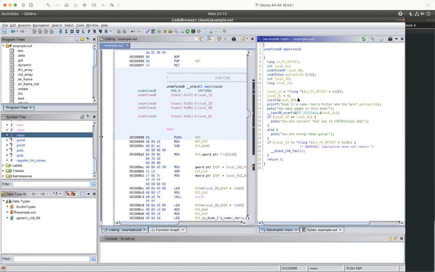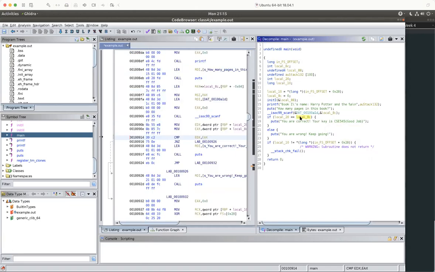So what we could do is that, as Jack said, we can try to understand this, because ultimately this is something that we want. We want the program to output the right key to us, right? So then we want the program to execute this statement. And for that, we have to make line 18, this statement, to be true, correct? And then let's take a look at these two arguments, local 20 and local 8C.